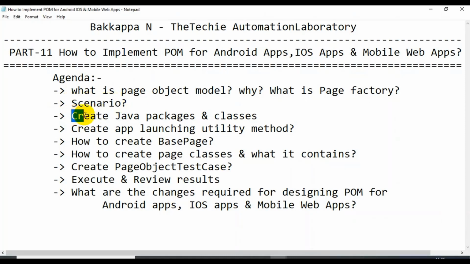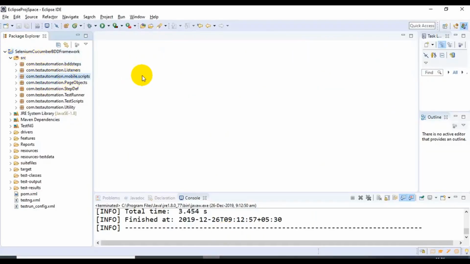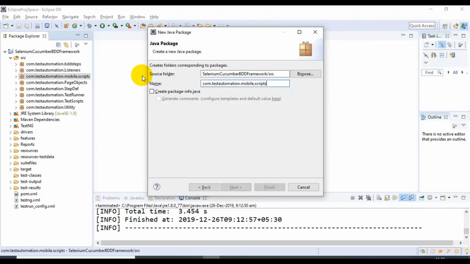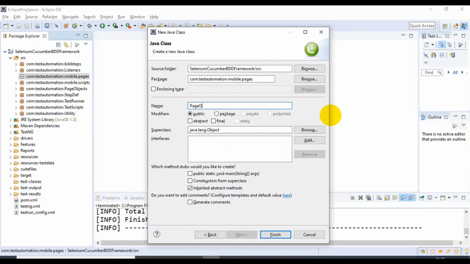The next point is we have to create the Java packages and classes. Let us go to our Eclipse IDE. See guys, I'll create a simple package now. The package name is com.testautomation.mobile.pages. That's it. In the same way, I'll create 3 page classes inside com.testautomation.mobile.pages. I'll be creating the first page now, that is page object page 1.